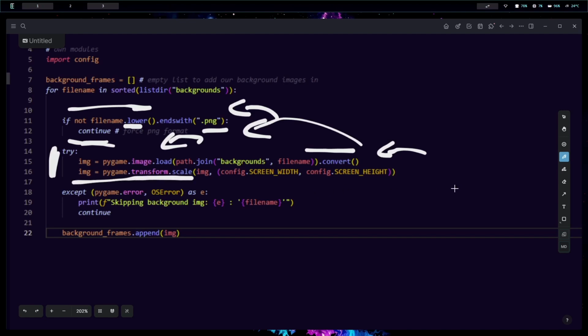Then we'll also transform it just like prior. This is also a quite effective way of scaling because it only happens once on load. So when we load it to memory, it's only once per image, not every frame and continuously. So pretty much it cannot be more optimized than this with Pygame.